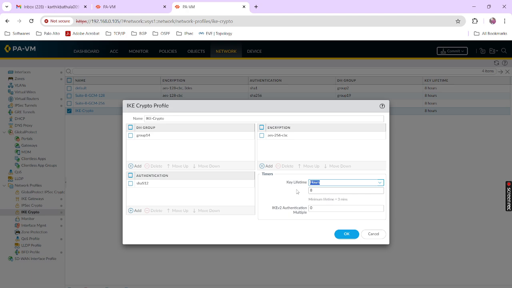But on the Palo Alto, by default it will show 8 hours only. The lifetime depends upon the firewall vendor. The default lifetime changes based upon the firewall, and this is a lifetime that we can configure. These are the things that we need to configure on phase 1.